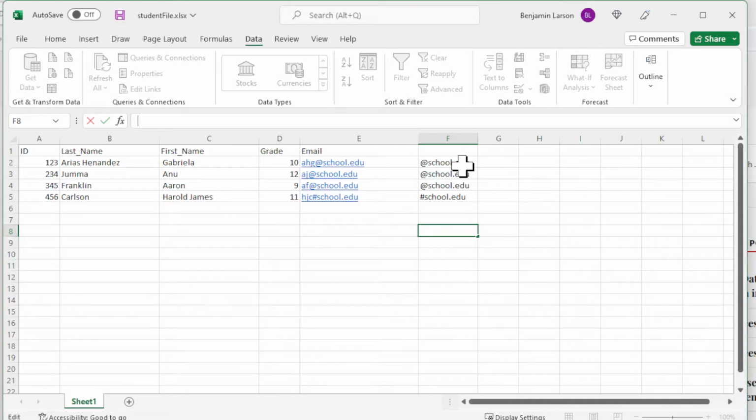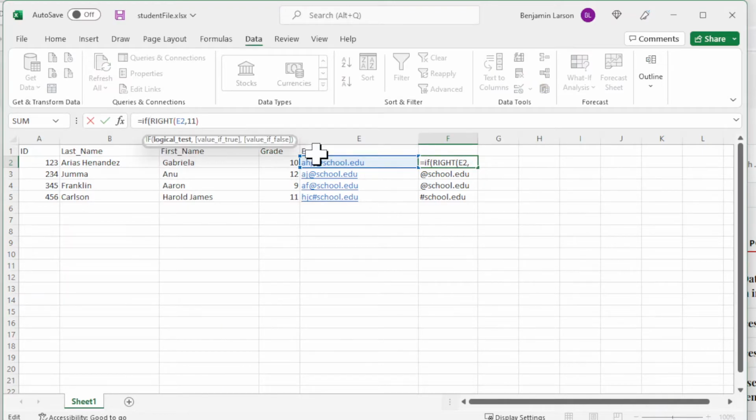So another thing we can do is nest this right into an IF statement. So look up here, I'm just going to go around it. I'm going to put IF the RIGHT equals what we want, which is school.edu. And remember, Excel likes the double quotes, not the single quotes. They're not a fan of single quotes for some reason. Comma. If it's right, I want 0. If it's wrong, I want 1. And just hit enter.